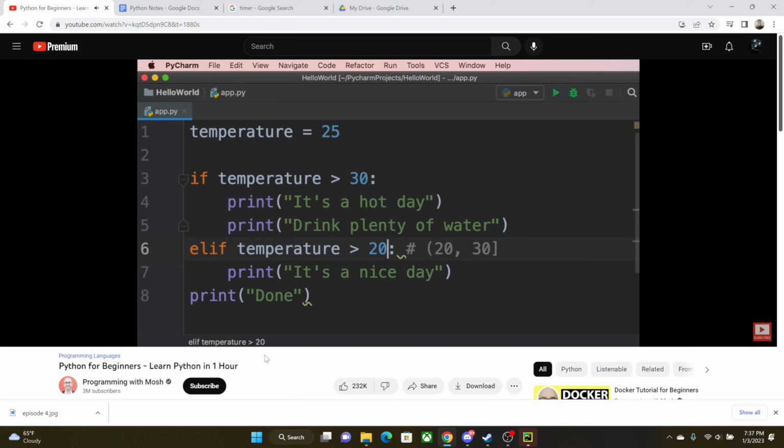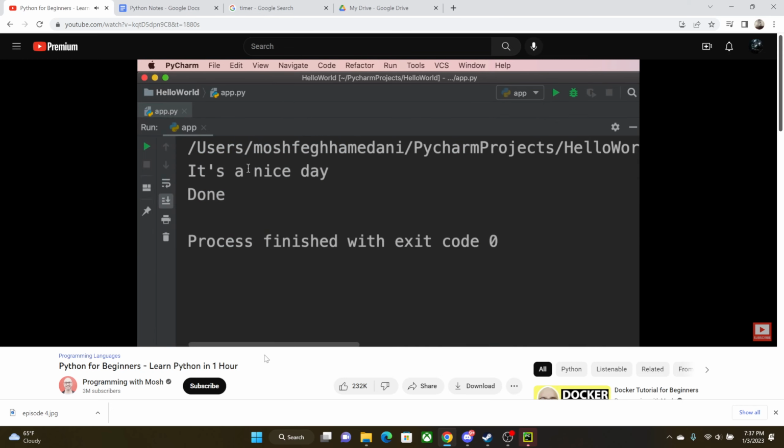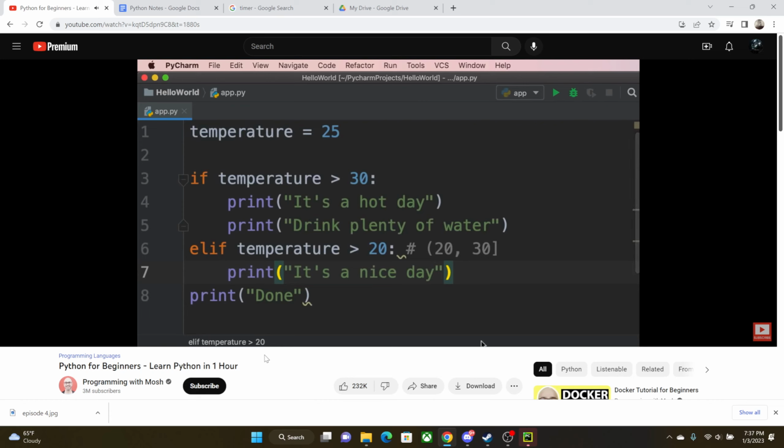If this condition is true, then we're going to see this message on the terminal. Let's run our program and verify this. There you go. The temperature is 25. That's why we see this message. Now we can have as many conditions as we want. There are no limitations, okay?